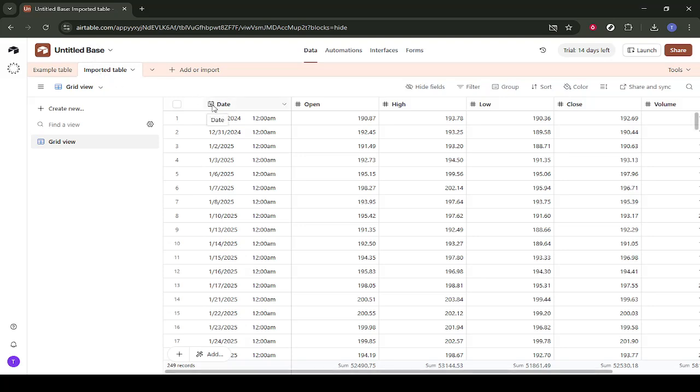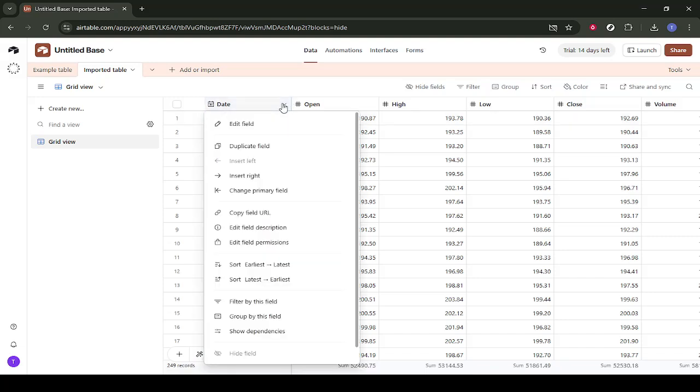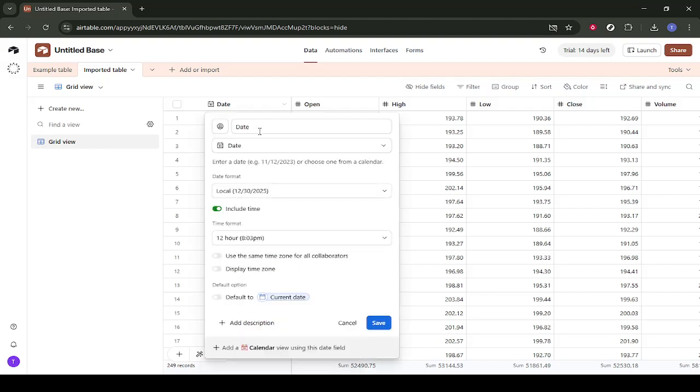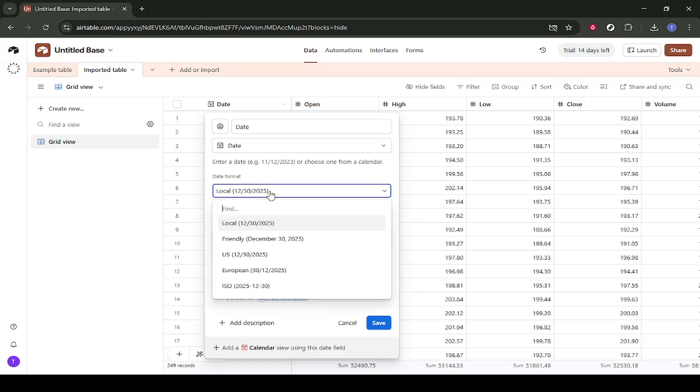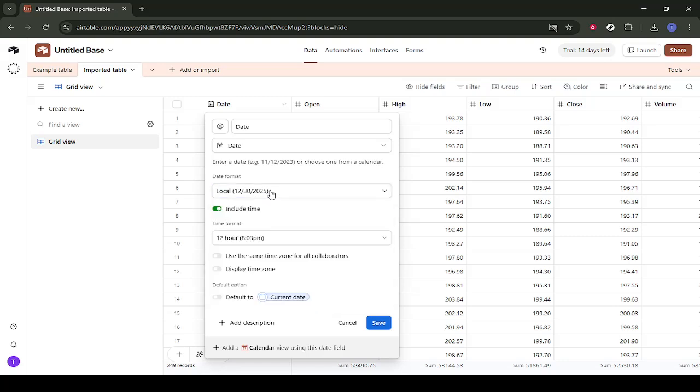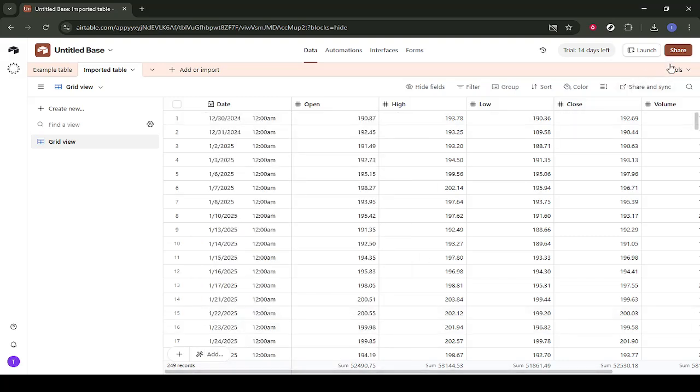Next, find the date field in your table and click on its column header. This opens the field configuration. From the small menu that appears, click on the option to edit the field. Here, you can confirm that this column is set up as a date field. If needed, choose the date type again, so Airtable knows this column is storing dates. Then confirm your settings and click Save. Having a properly configured date field is important for accurate time records and reporting later.